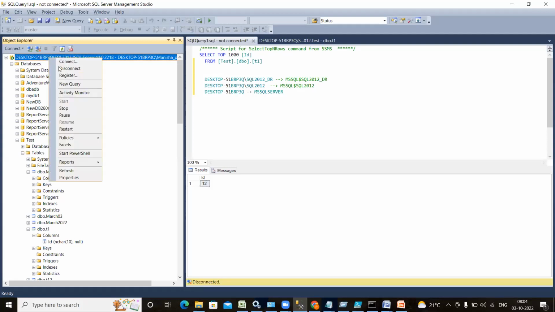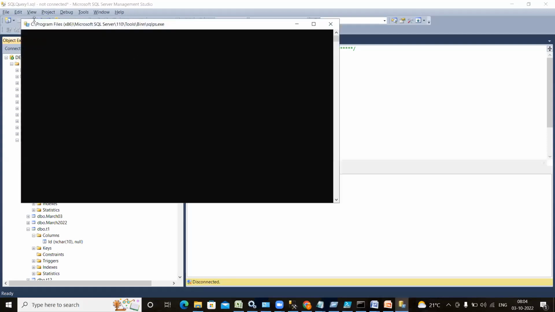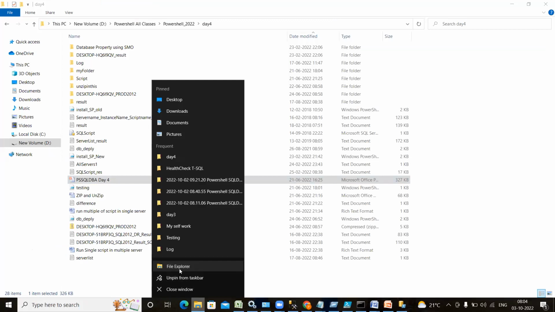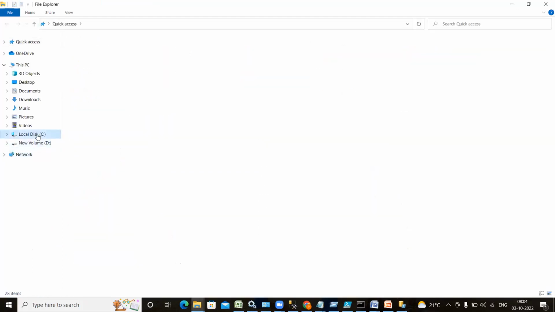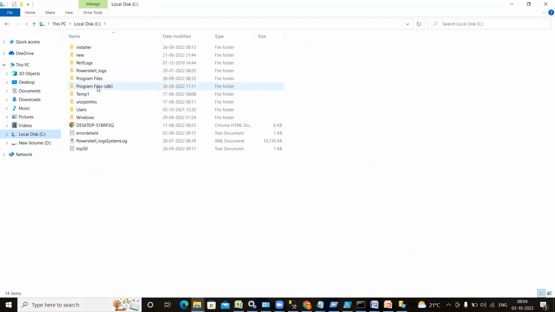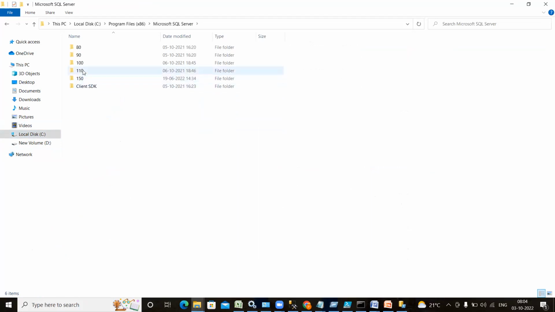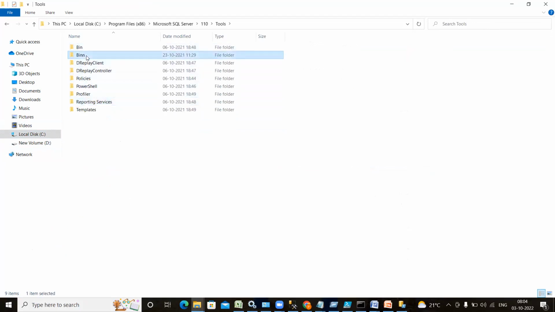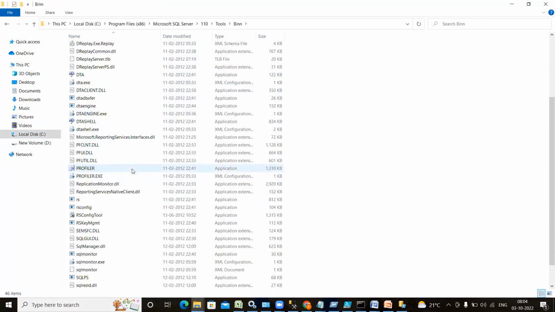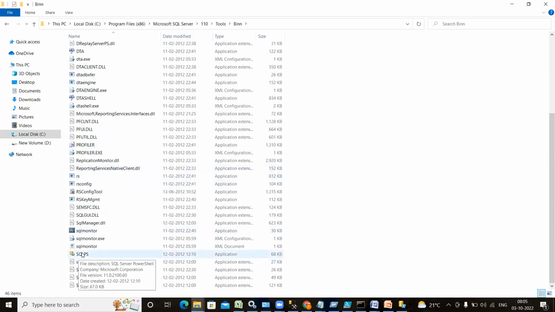Whenever I do Start PowerShell, you can see it goes to C:\Program Files\110\Tools\Binn, where one file is there, and it is going to start that file only. If you have a doubt, I will go to that location. Go to C, then Program Files (x86), Microsoft SQL Server, then 110, then Tools, then Binn. Inside Binn you will be able to find SQLPS. So it is going to start this one only, right?